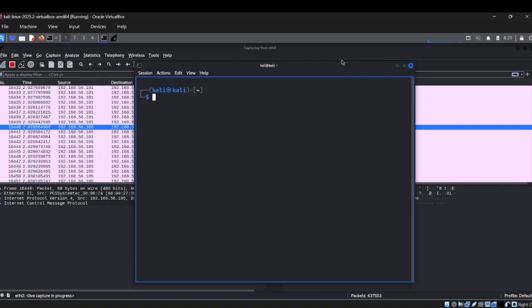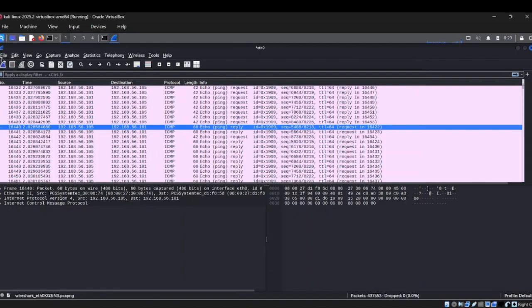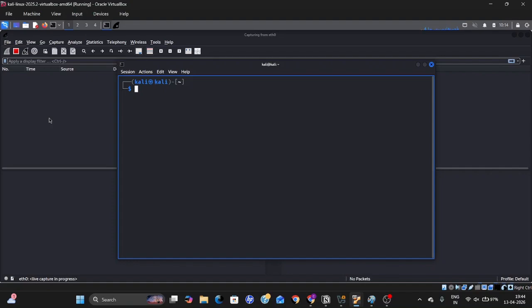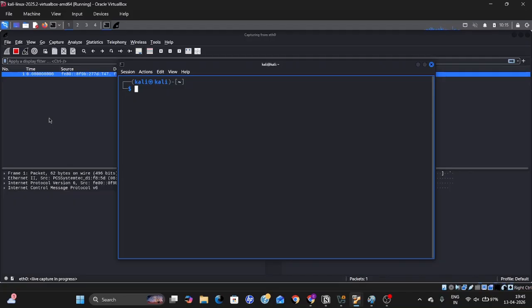Now, second thing, just clear it out. We will stop the Wireshark. We'll go to the File section and close without saving. And now, as we performed the ICMP ping attack, it's time to perform a SYN flood attack. That means we are performing a denial of service attack on our target. Remember that a distributed denial of service attack needs more computing power and more machines.